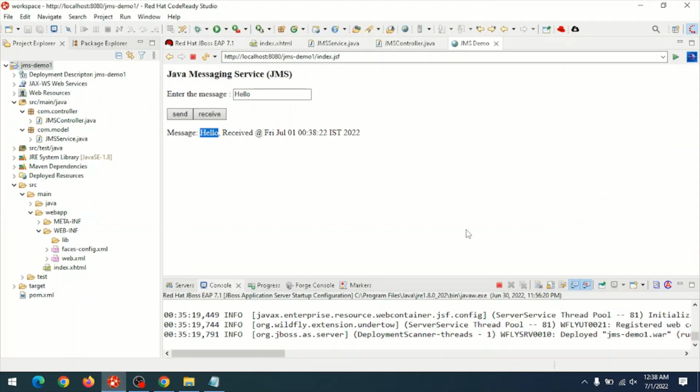This is how we can create a Java Messaging Service for sending and receiving a message from one application to another application.